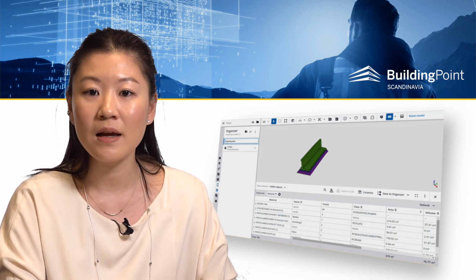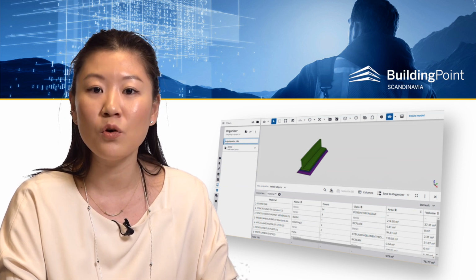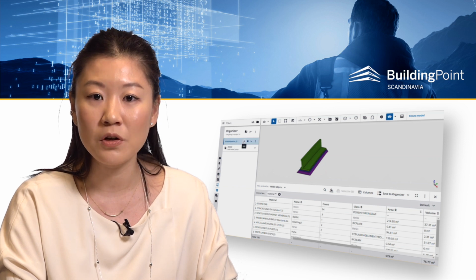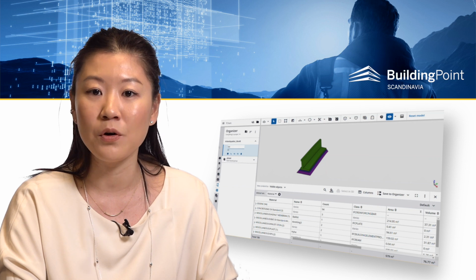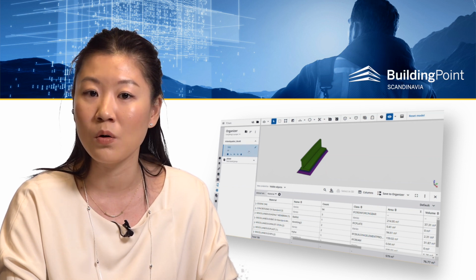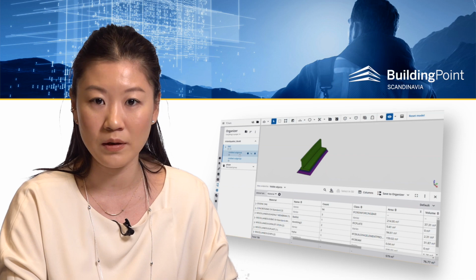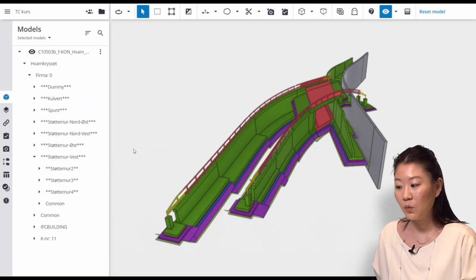In Trimble Connect, you can use data table and organizer to break down the model and make the digital work package. I will show an example of how to create a retaining wall work package to explain how it works. I will create a work package for this retaining wall.